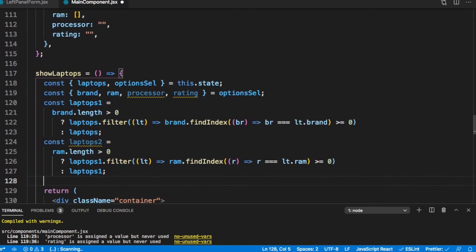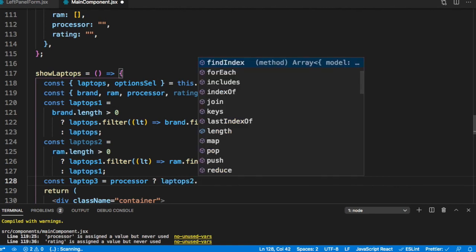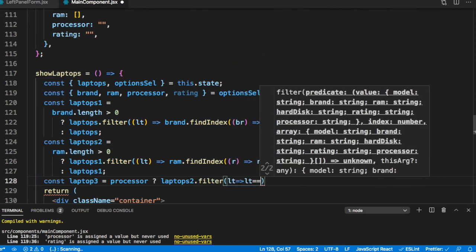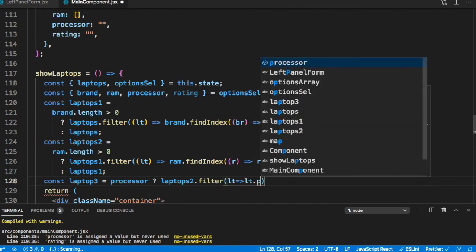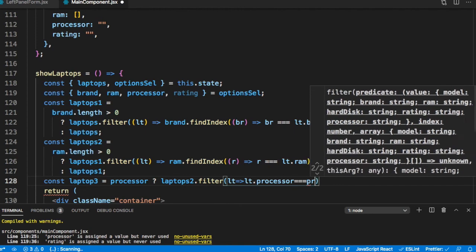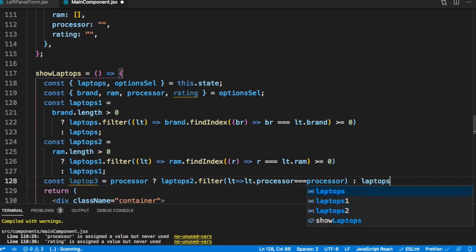Third filter is now processor. So we can just say const laptops3 is equal to, again, if processor is truthy, then we need to run a filter: laptops2.filter(lt => lt.processor === processor). In this case, it's a single string, so this would work. Else we will just return laptops2.